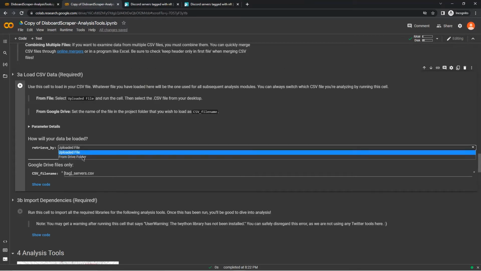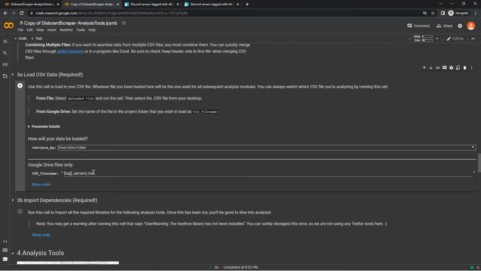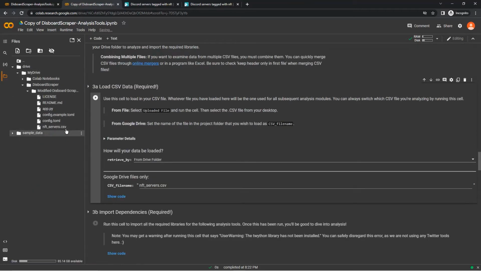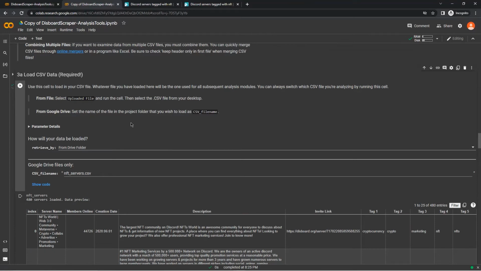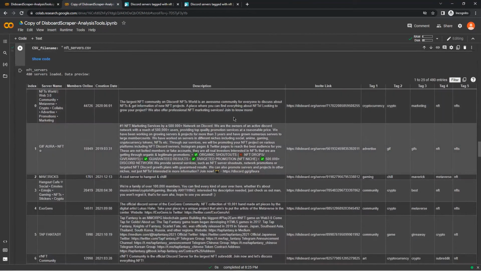But in this case, I'm actually going to do the easier thing, which is to import it directly from my drive folder. And all you have to do is replace the tag here in brackets with the tag that you want to pull in. And remember, if you can't remember, just open this folder here and it'll tell you what the file is called. In this case, nft_servers.csv. We're going to go ahead and click Run Data. And what's going to happen is it's going to pull up a data frame displaying the same data we were just looking at in Excel.